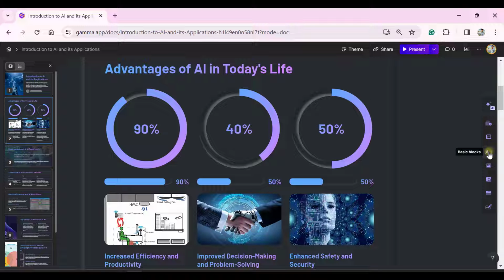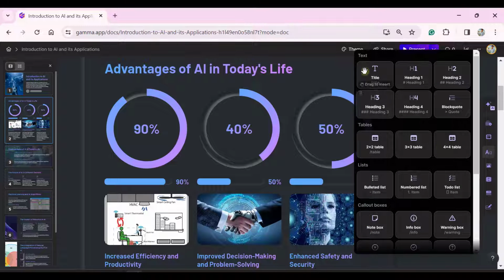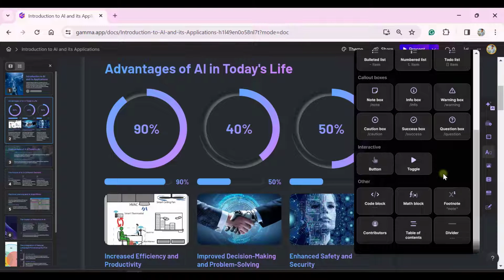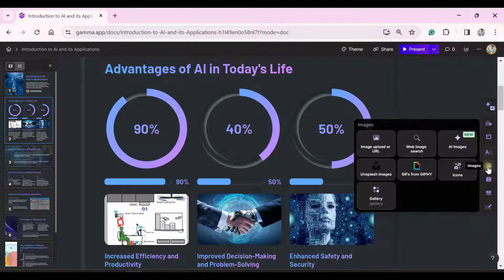Now let us move to the next, the basic blocks. So this is basically about the text boxes, headings, the tables which we create, lists, and some other options. For example, math block, code, etc. The next option is of images, where you can import the images or you can just provide a link from the web search. You can insert images from AI images as well, and certain options of icons as well.